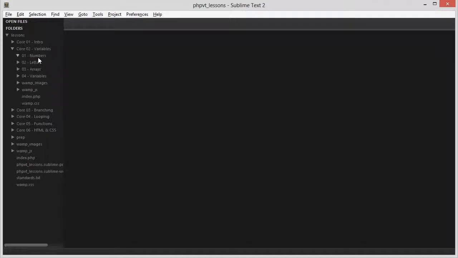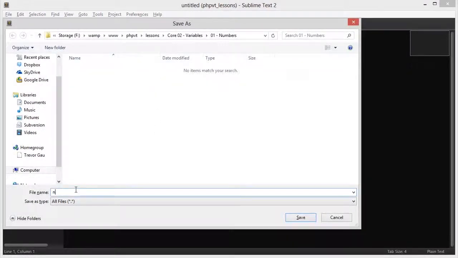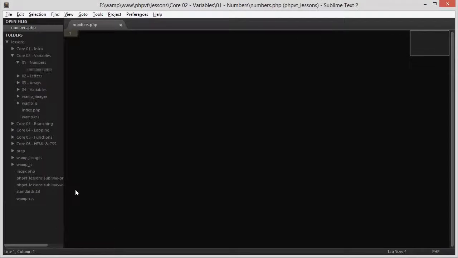So let's create a file here just to show you an example. So I've got a new file. I need to save it first. So let's call this one numbers.php. A couple of things now. You notice that the file name changed to numbers.php. It's up here in the open files list, and so this list of open files always corresponds to the tabs up here. And then it also appeared under this numbers directory. And finally, since I saved it as a PHP file, Sublime noticed that, and it put PHP down here.